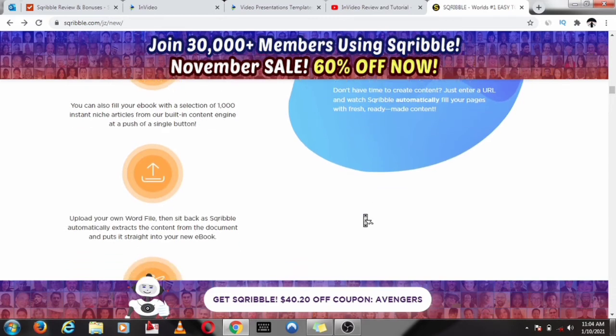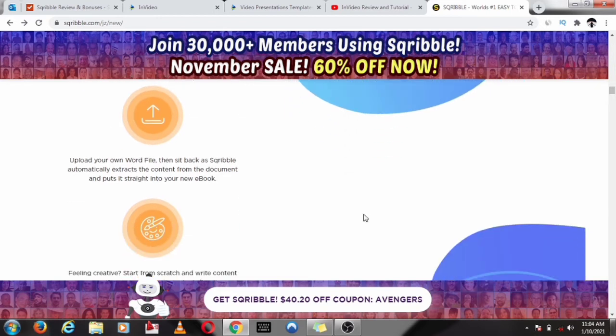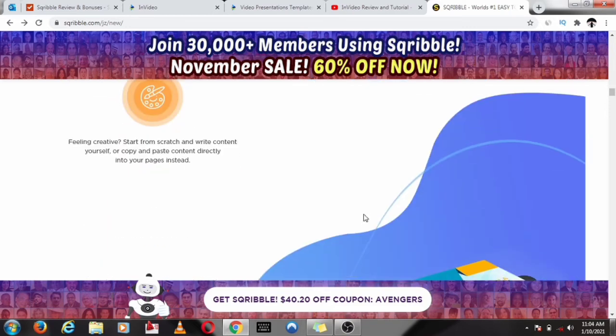Also fill your ebook with a selection of 1000 instant content pieces. Yeah, I've said that before. From our built-in content engine at the push of a single button. Upload your own Word file, and mention that also. Then sit back as Sqribble automatically extracts the content from the document and puts it straight into your new ebook. I said that you can change colors, change designs and all of that.